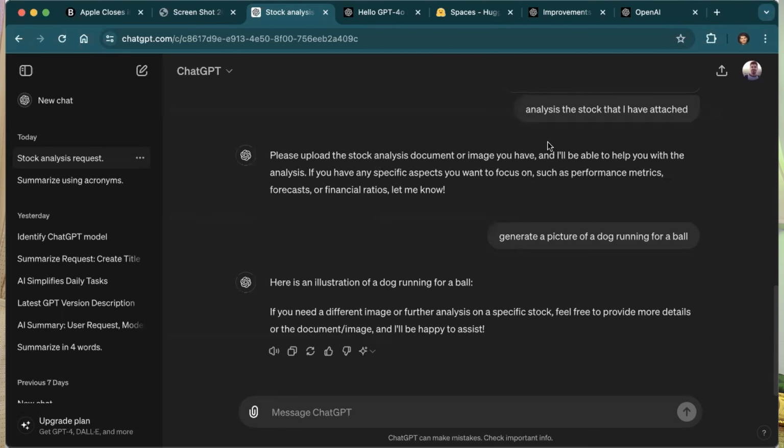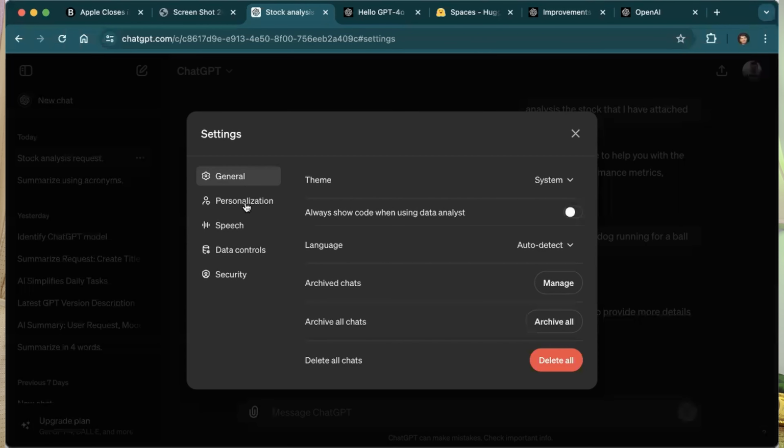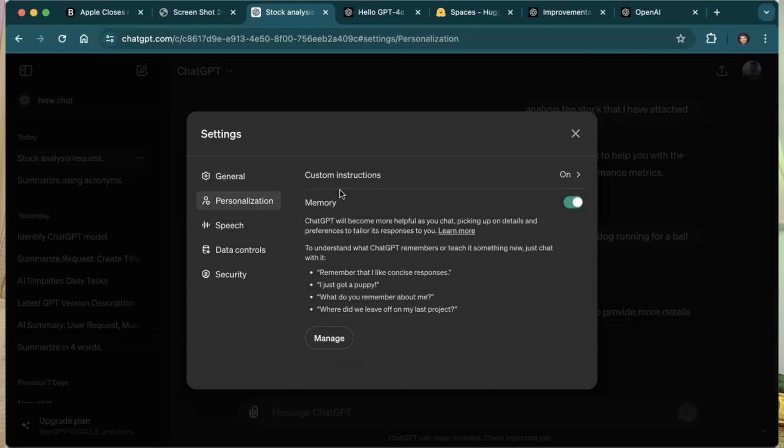First, you want to make sure that it is available. By default, it is turned on, but you can definitely come and check it in here. So you're going to click on your profile and then go to the settings, and then under personalization you see this memory toggle that should be on by default, and then you also have a custom instruction.